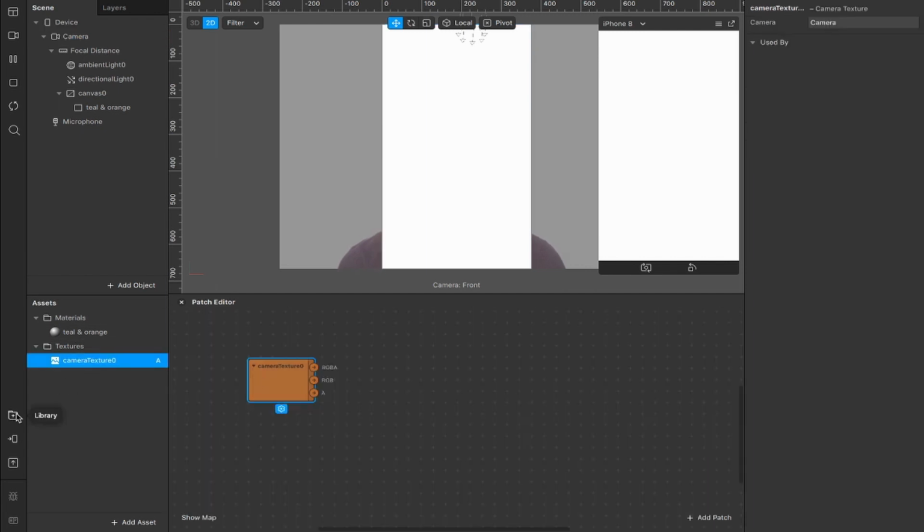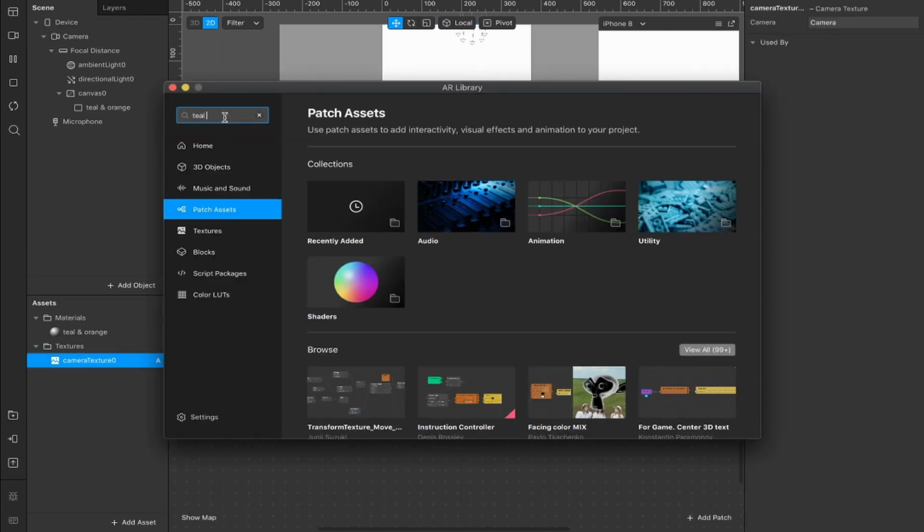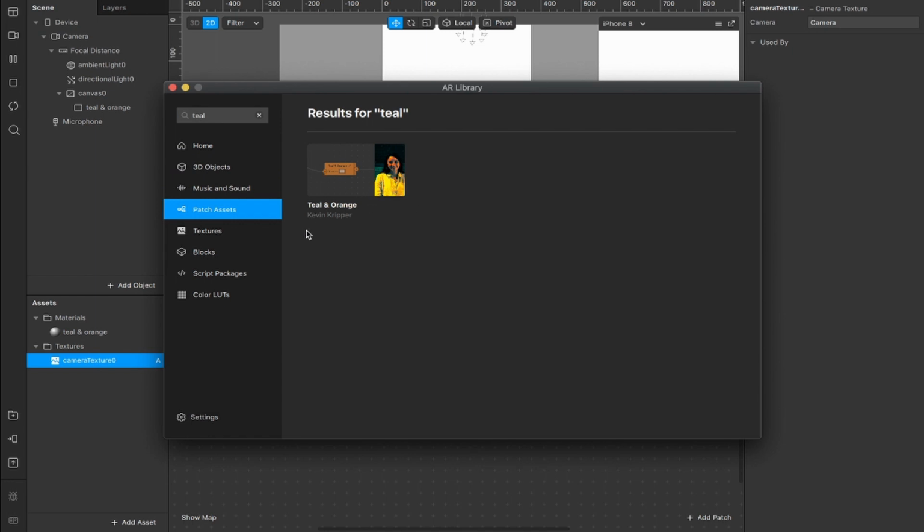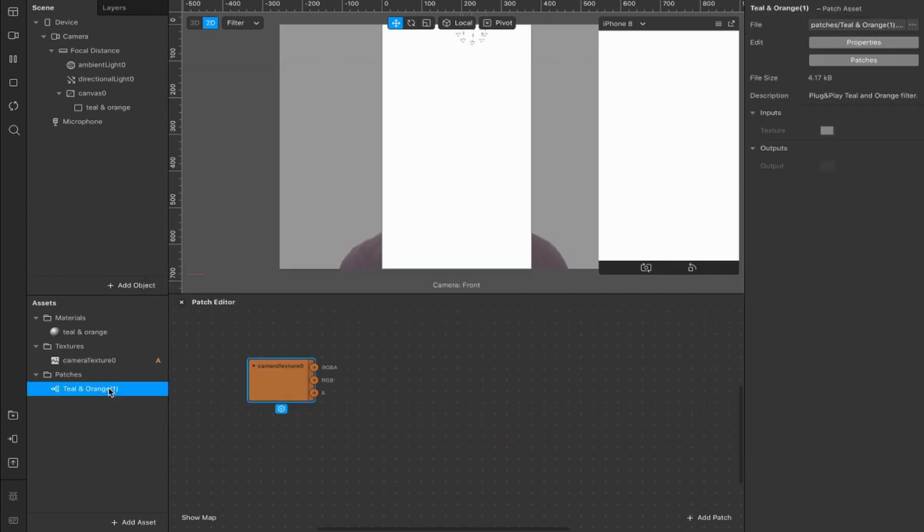Now we can drag that in here, select from our library, patch assets, type in teal, and it will bring up the teal and orange patch, which is one of the user created patches submitted by Kevin Cripper. We're going to import that into our scene and then drag into the patch editor.